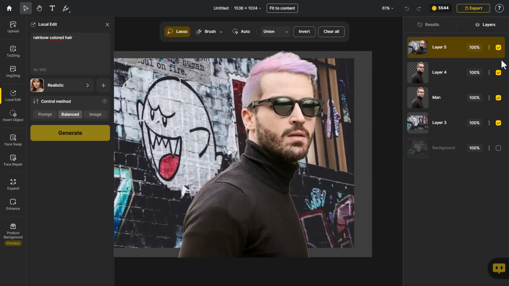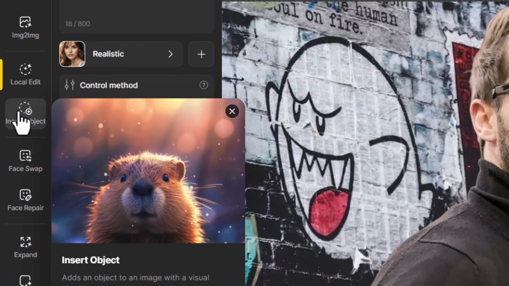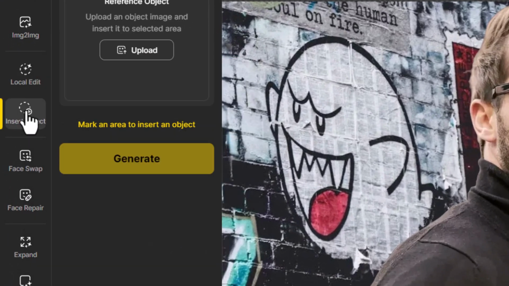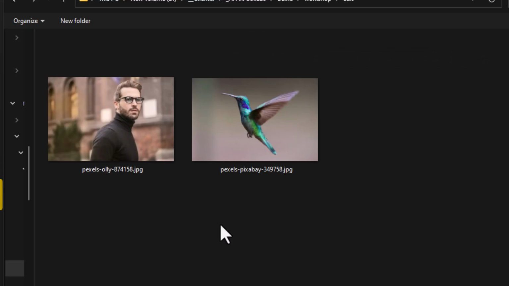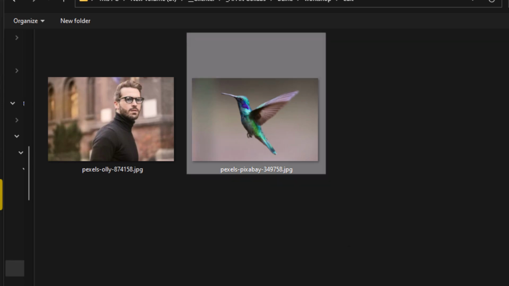He's in the full image. I'm actually just going to turn that off for now. But also we have insert object. So we have local edit and also insert object. So I can use this to upload an object and insert it into an area. So I click on upload. I pick this bird here, click open.